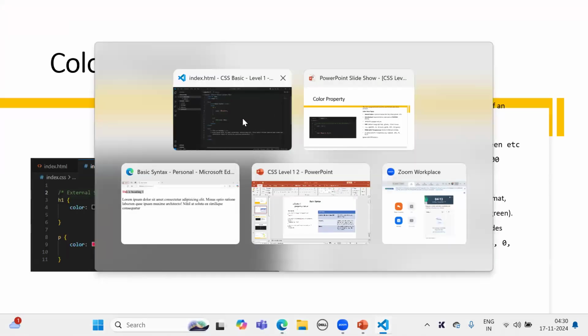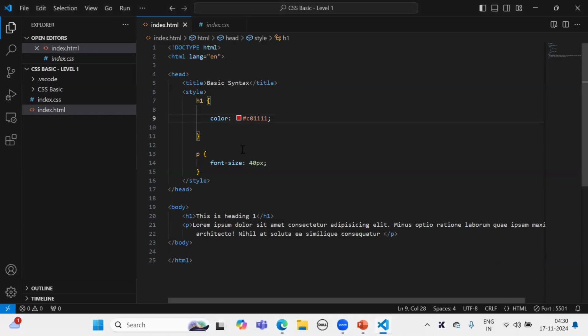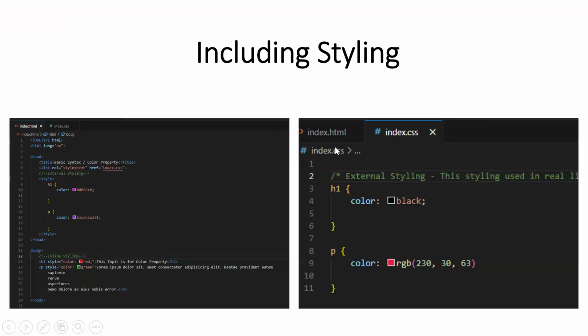So next topic we will cover is style, how to do the styling. There are three ways of styling. One is inline styling, another is internal styling, and third is external styling. Inline styling is inside the HTML document only. In the tag, we can mention style color equal to red or any other style we can apply to that element in the same line.